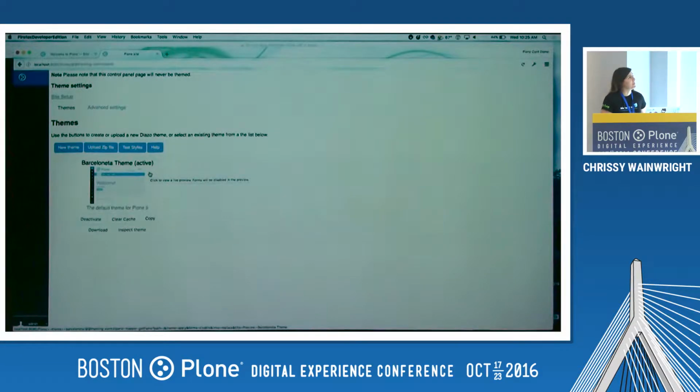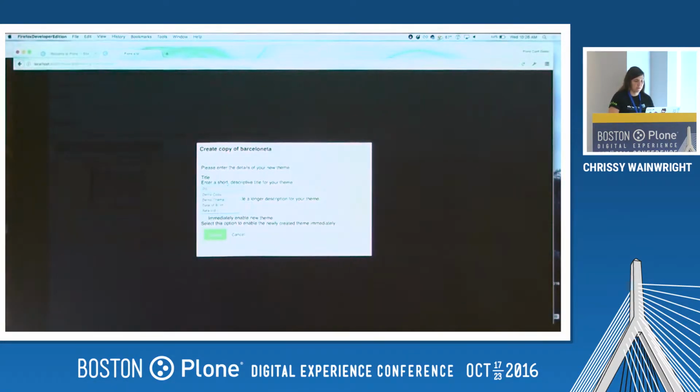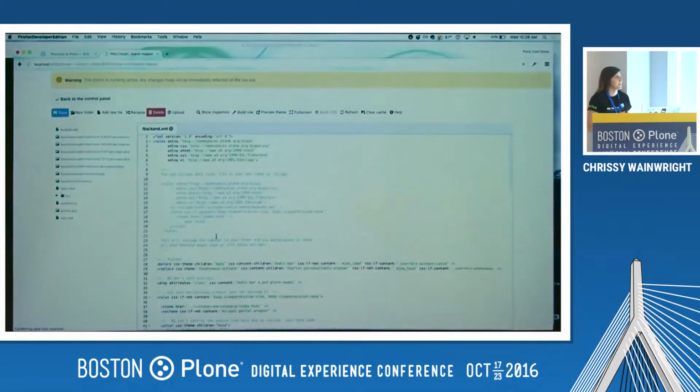You can also upload zip files here if you have a zip file of a theme. That would work too. So I'm going to create a new theme, and I'm just going to do this by creating a copy of Barceloneta so I have a nice starting point of existing styles to start from. Otherwise you can start a new theme, but that will give you a completely unstyled site. So I'm just going to call it Demo and set it to be immediately enabled. And this is going to take me to the interface for actually editing the files here.